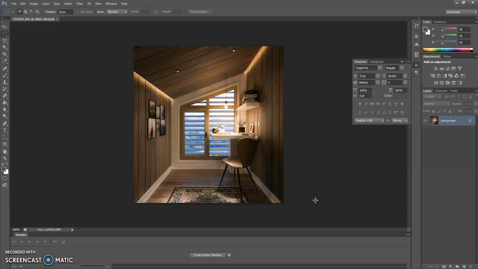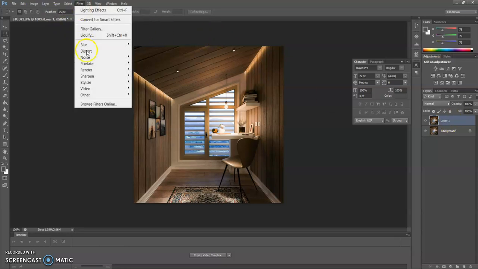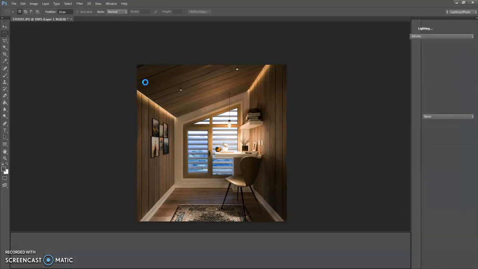Okay, so we are going to add a filter to this image where I want to focus only on a few parts of the image with a lighting effect. After doing this, go to the property window and press Control J to duplicate the layer. Once that is done, go to Filter, choose the Render menu item, and in that select the Lighting Effects sub menu item.